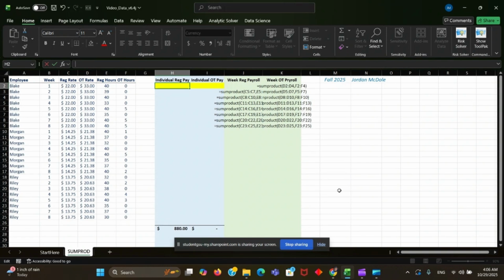So we are going to be understanding how to use Sumproduct in Excel, adding a stack column chart, and understanding the sort and filter features.